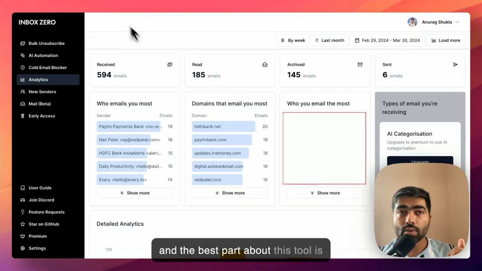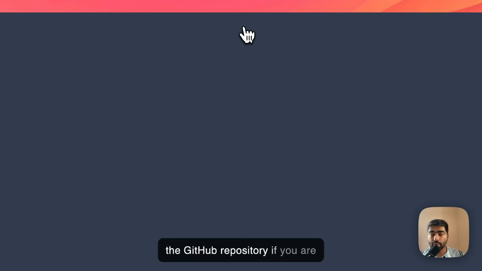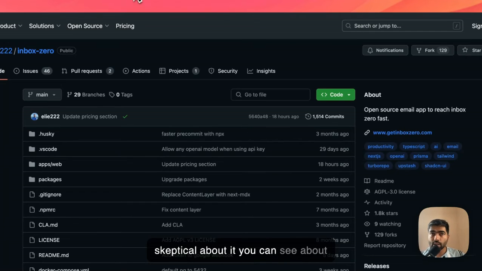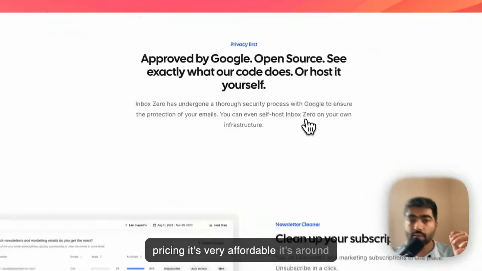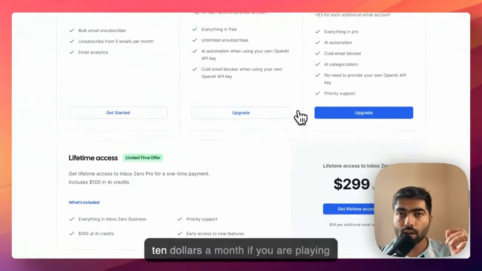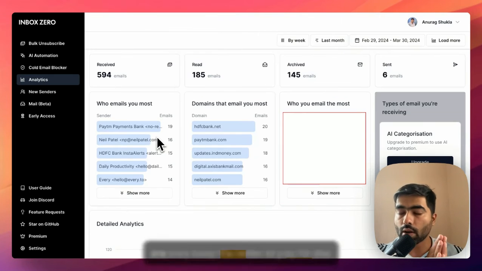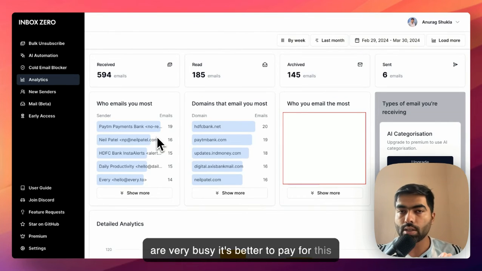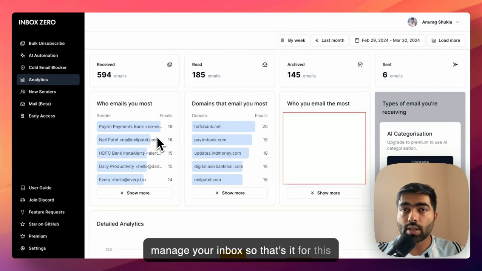And the best part about this tool is that it's open source, so you can go to the GitHub repository. If you are skeptical about it, you can look at its privacy. And even in terms of pricing, it's very affordable. It's around $10 a month if you are paying for AI automations. But if you are very busy, it's better to pay for this tool and get it up and running to manage your inbox.